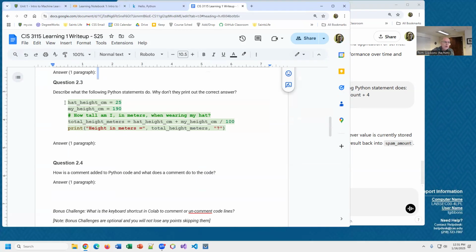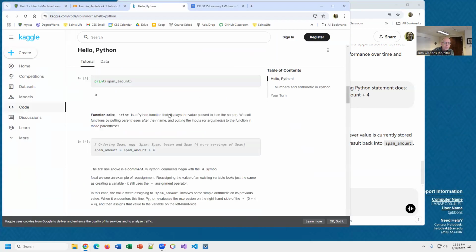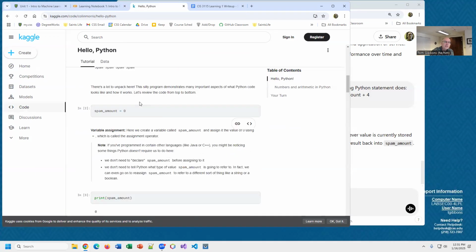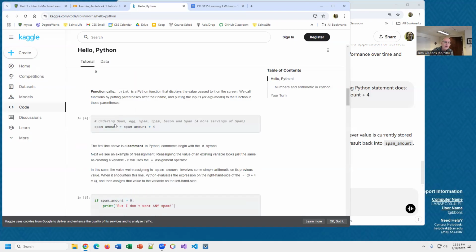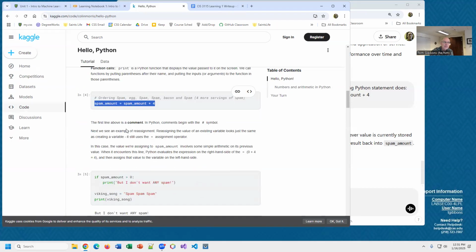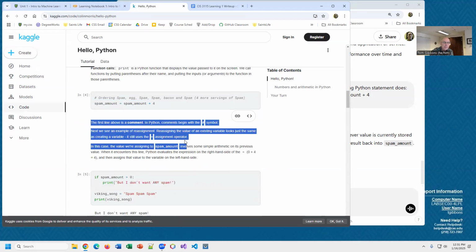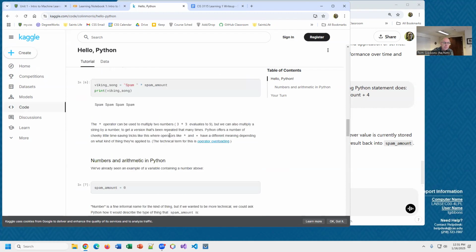Here's another example of some commands, and we want to look at those. Again, the tutorial walks you through each one of these commands: print spam amount, and spam amount equals spam amount plus 4. And here's their walkthrough of what this does.